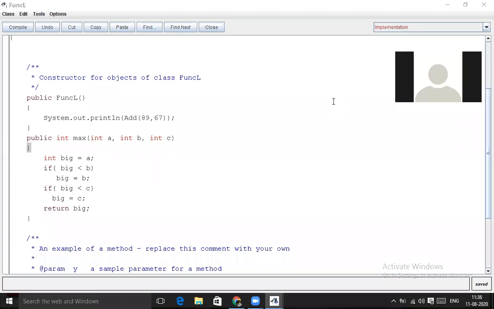Sucheta wanted to ask: is there any difference if we use System.out.println instead of return? So what will be the difference?